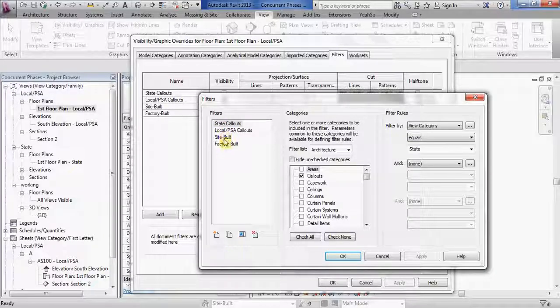So let's look at the site and factory built first. It's pretty simple because we have all of our model elements set up on work sets. You just say check all, which means you're selecting all of the family categories, and then set your filter rules so that work set equals site built. And so what this filter does is basically select all of the elements in the categories that you have selected here, and I have all of my categories selected, that exist on this work set. So that's going to collect everything that's on the site built work set. This is going to collect everything that's on the factory built work set.